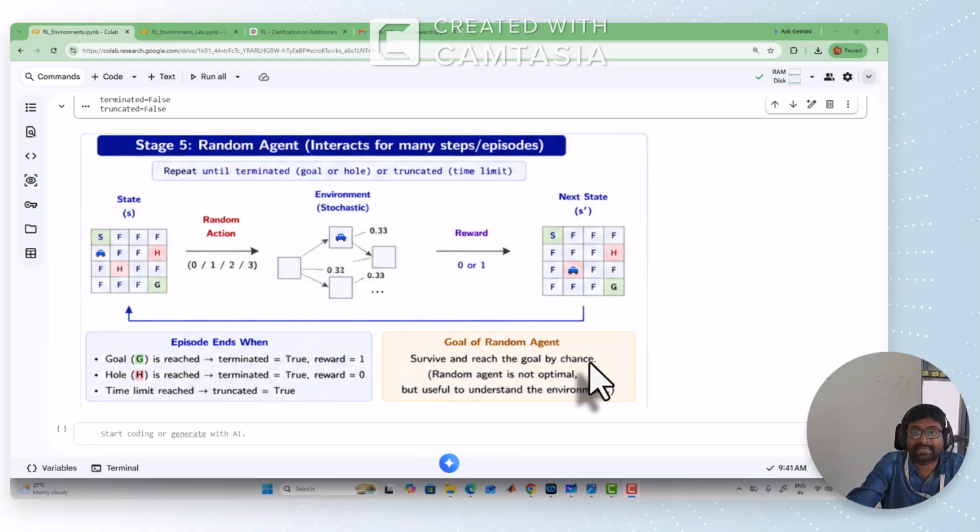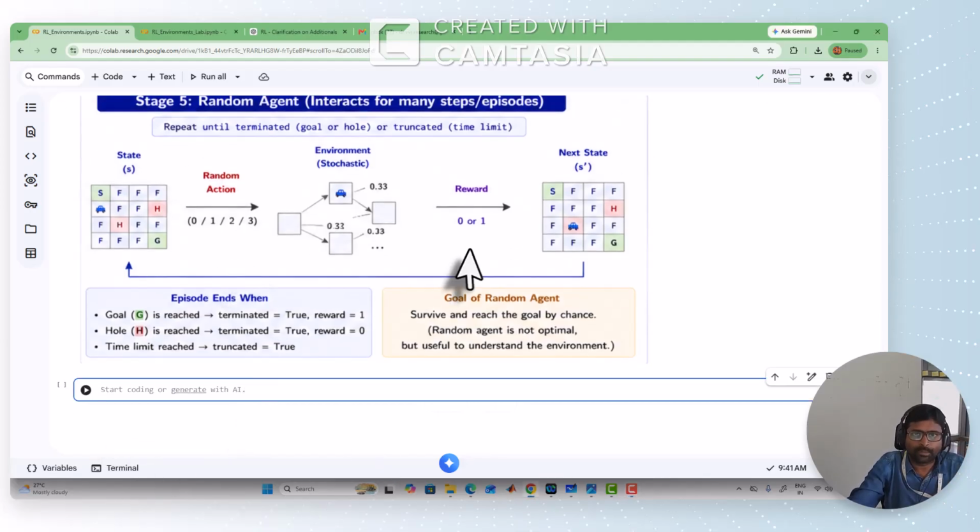Why is that by chance? Because these are random actions he has chosen. Based on these random actions, we are checking whether he will reach the goal or not. The random agent is not optimal, but it is useful to understand the whole environment, how it will work. So what I want to do is build the random agent.